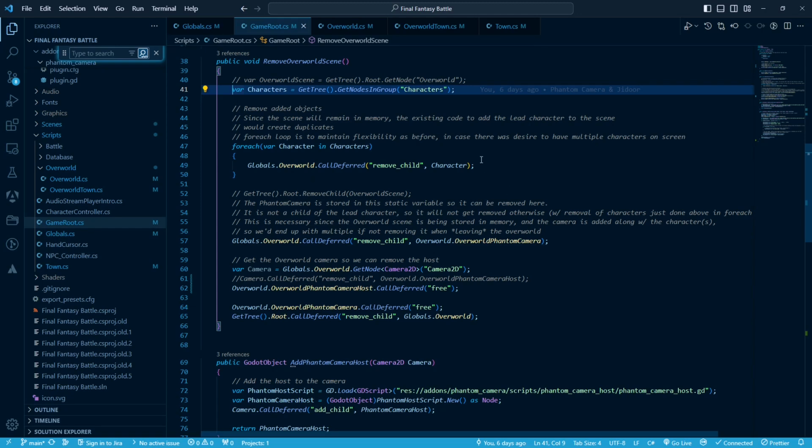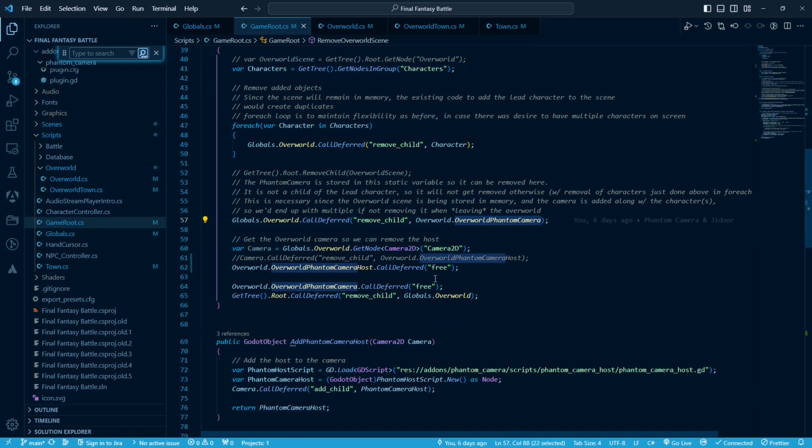So that way, when you add the overworld scene back into the scene tree, you're not adding duplicate copies of everything that runs in the ready method, like when that node spins up. So this just removes the phantom camera that we're going to add. I'm going to talk about that later, and also the phantom camera host. Those both need to come out and be re-added as well.